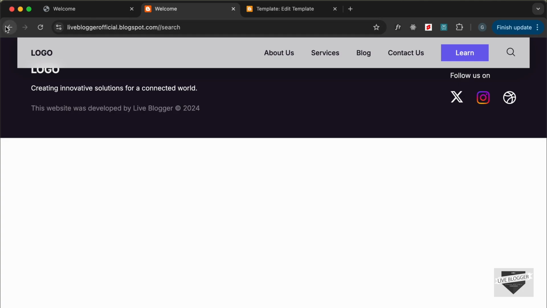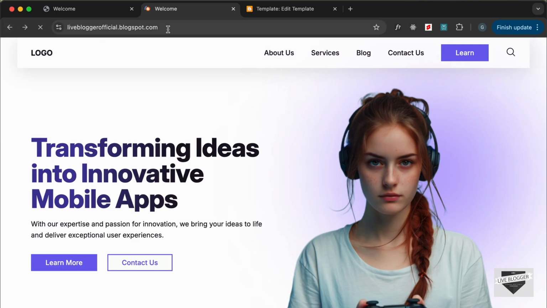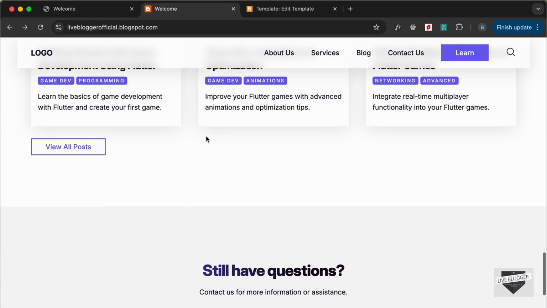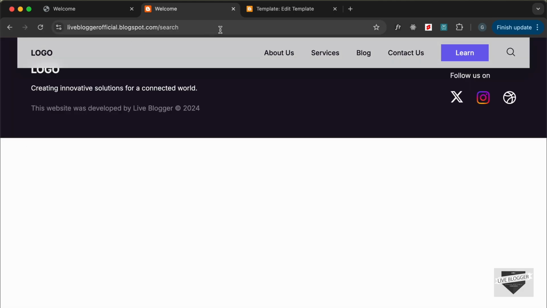Let's go back and let's go to the home page. Let's reload the page and let's scroll down. Let's click on the view all posts button, and now we can see we have the correct URL. Now to display all the blog posts, we need to use the blog widget from the Blogger theme.